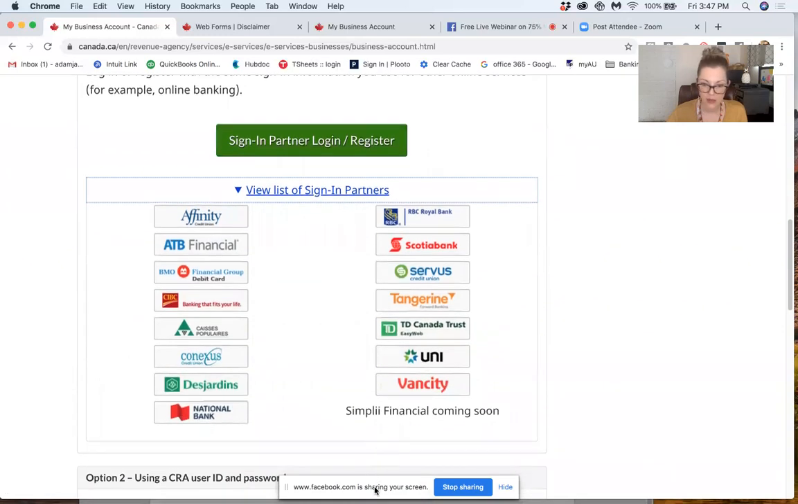Just got to move my video. Okay, so if you have a business banking login with one of these, then that will work. Mine is RBC, and I went through here, and after I put in my bank account number and my password, the next screen asked me for my social insurance number. So make sure you have this information on hand if you're going to be applying for it.